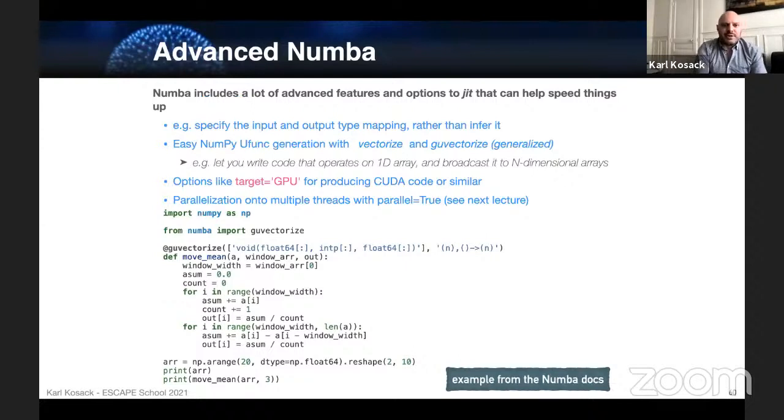The other thing I mentioned is that there are other tricks you can do to make Numba work better. In some cases you have to specify the input and output types rather than having it automatically infer them. So then it's not quite as automatic as JIT, but you can get some better speed with that.